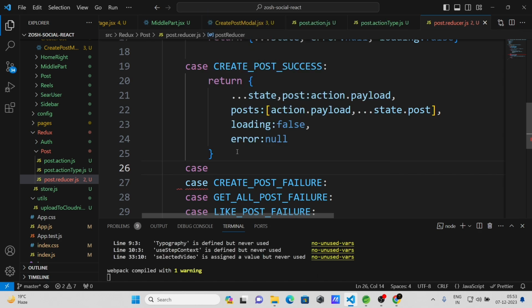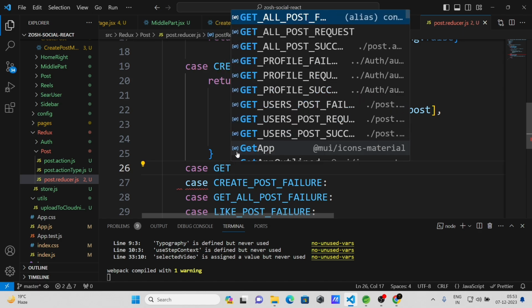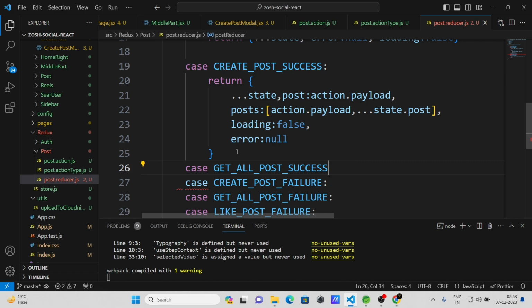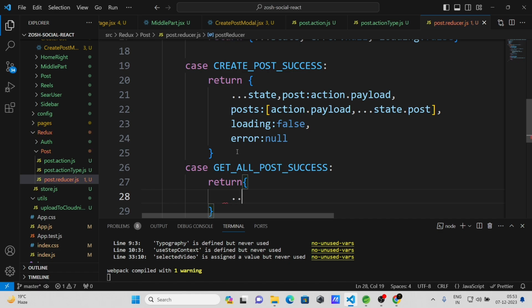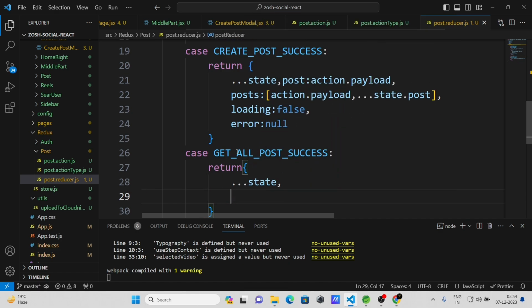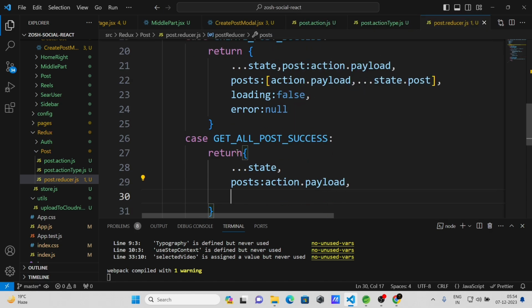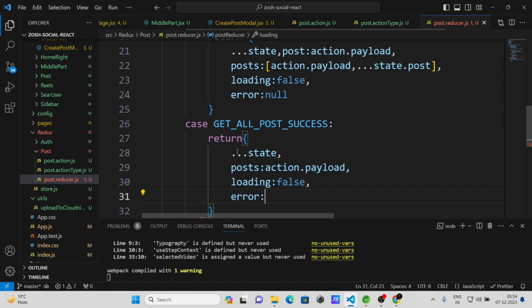Okay, let's create one more case here. If get all post success, then we need to return here state, post will be action.payload, loading will be false, and error will be null.